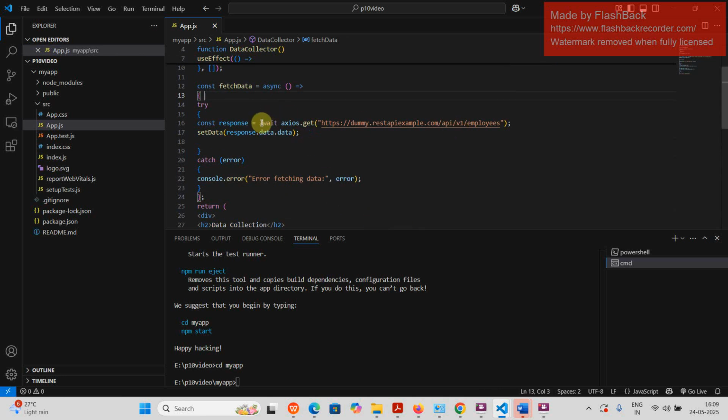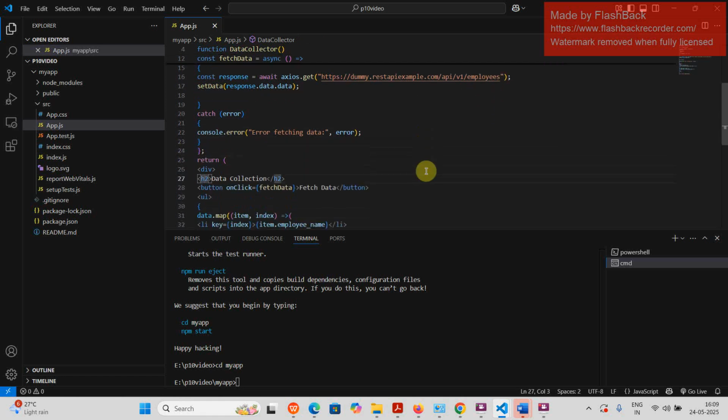So you have await, which is making sure that your process has been paused until you get some response. axios.get is used to perform the HTTP GET request. You have to pass the particular URL. Okay, so this is about it.